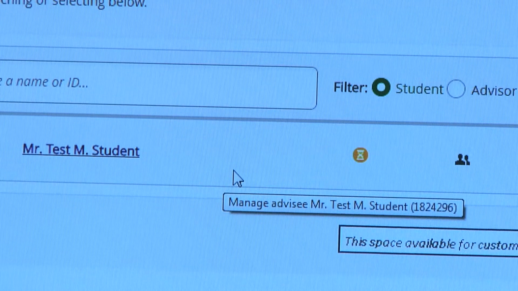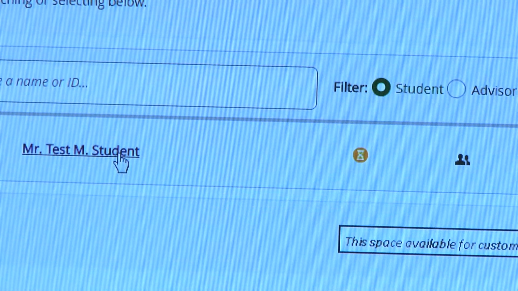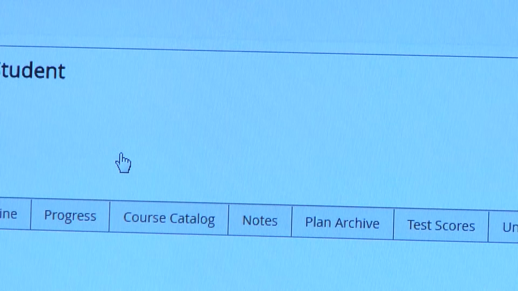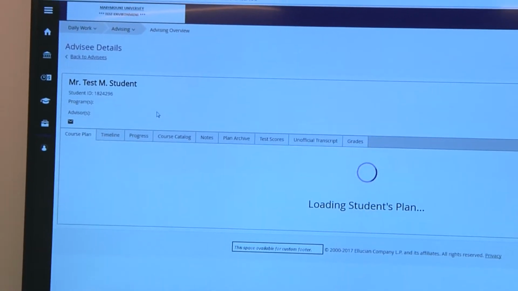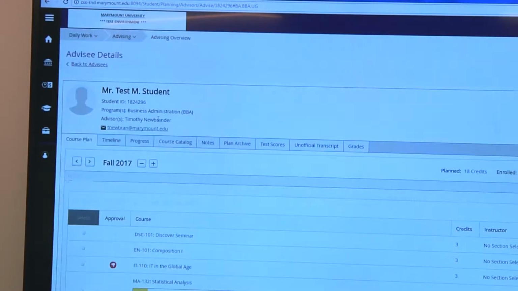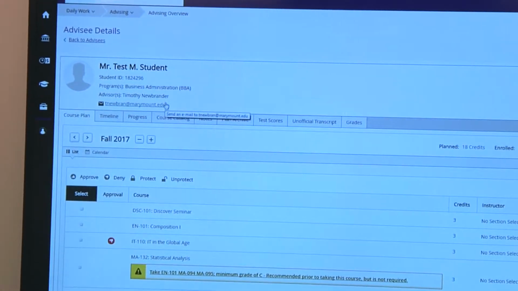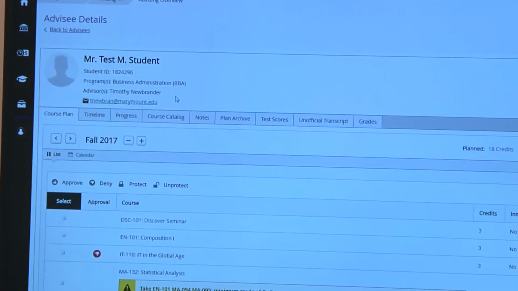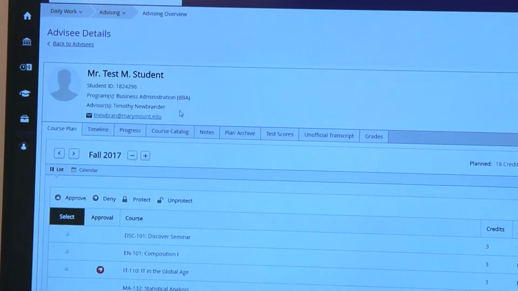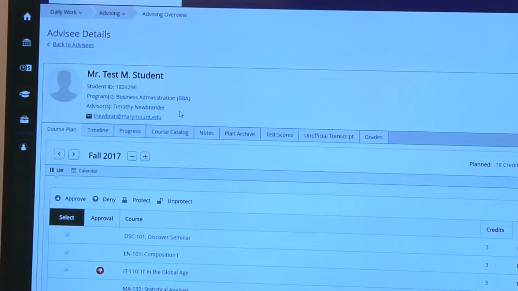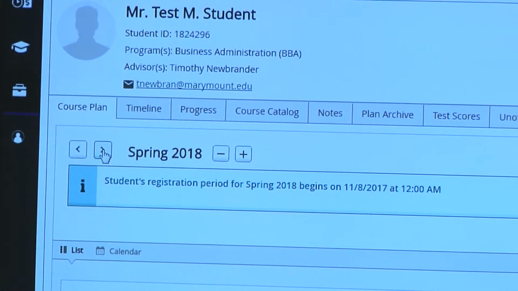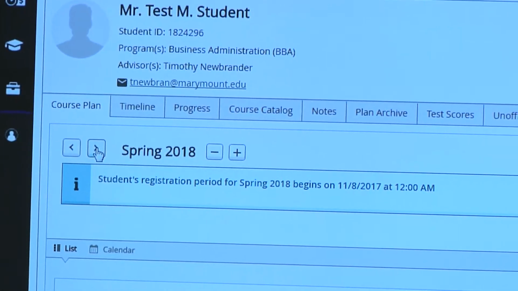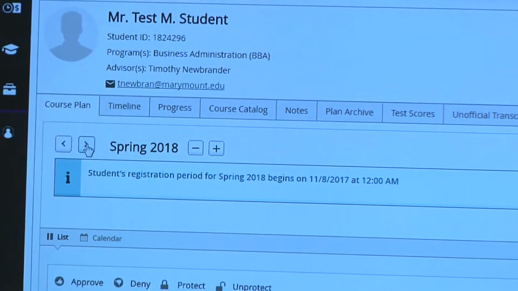When you've received that email, you'll click on the student's name, and it'll open up to their course plan, which will open up to their current schedule. Again, because this is a test environment, it currently still has the 2017 fall courses shown as planned. Those should all show as registered for your current students. You would just need to click the next arrow over to get to spring, and that'll show you the classes that they've added for this term.